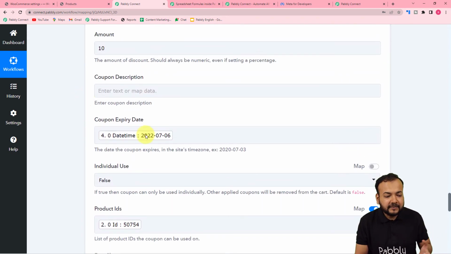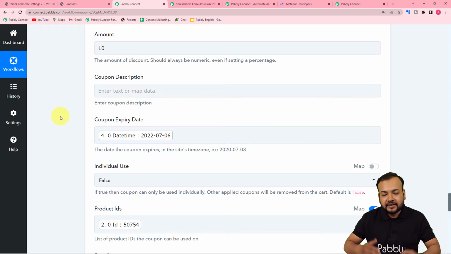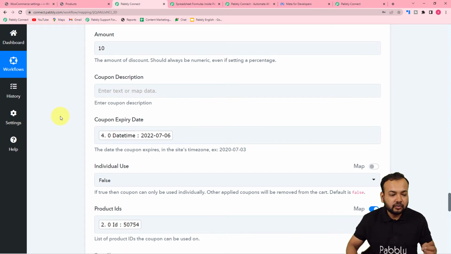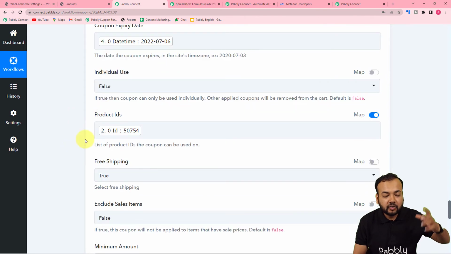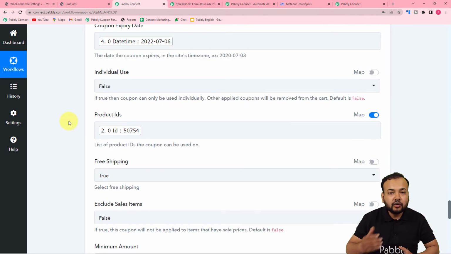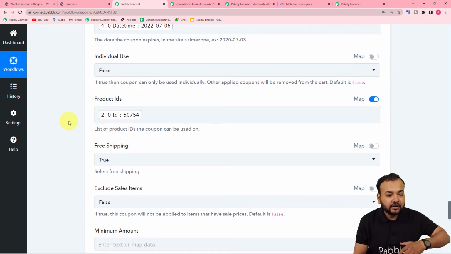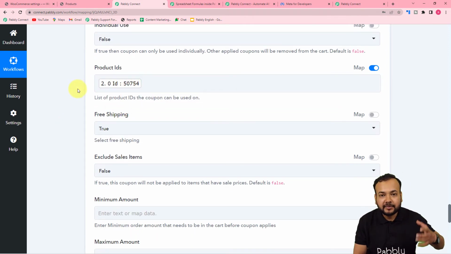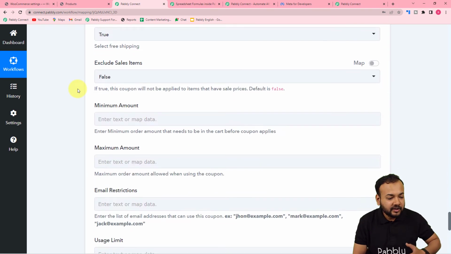And when you map the data, what will happen? After setting up this automation, as and when you are going to receive the abandoned cart issue, these labels are going to change automatically and new coupon codes will be generated according to the new expiry date and for the new product ID, because we have mapped the labels here. Okay, this is how it is going to work.